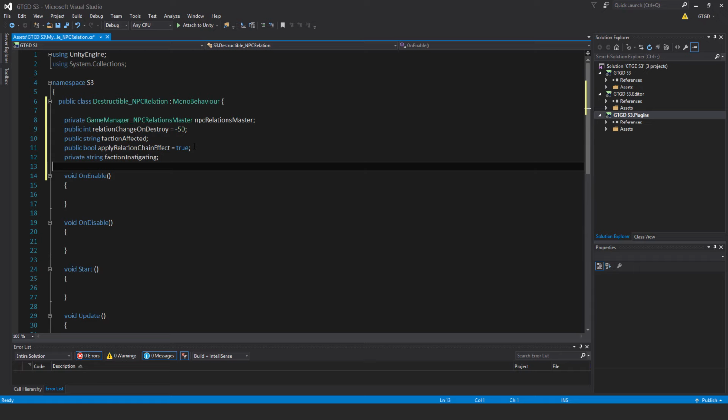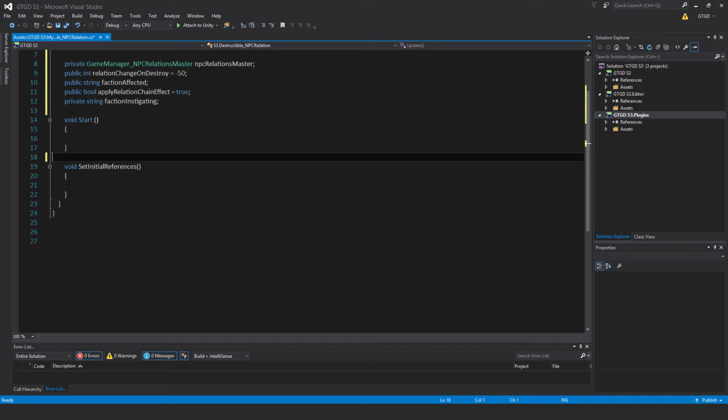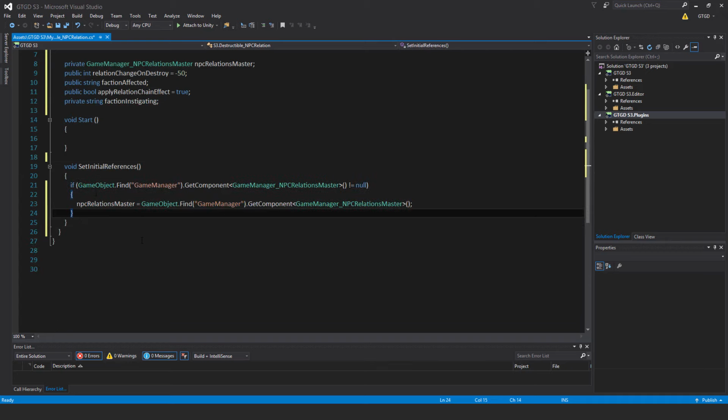So for example, if player destroys hut, friendly becomes enemy to player, but the other enemies suddenly become friendly to player. That sort of thing, that's what chain effect is, but you can turn that off. Okay, so no on enable, no on disable. I'll keep start, no update. Inside of set initial references, I have if GameObject.Find GameManager.GetComponent GameManager NPC relations master not equal to null, then NPC relations master is equal to GameObject.Find GameManager.GetComponent GameManager NPC relations master.